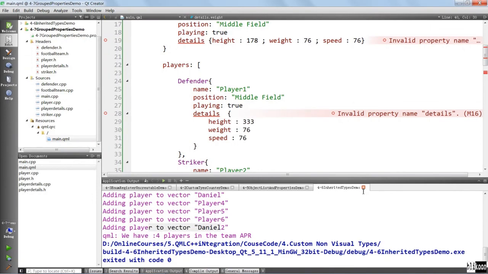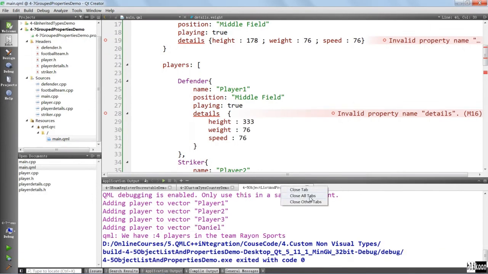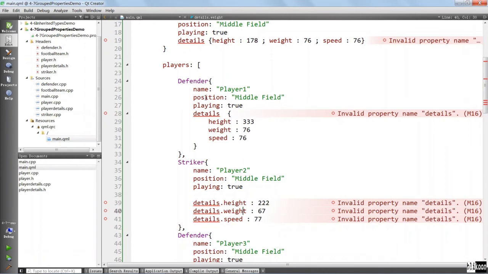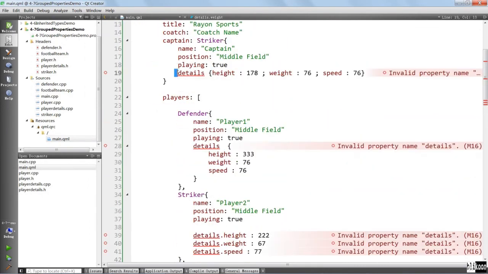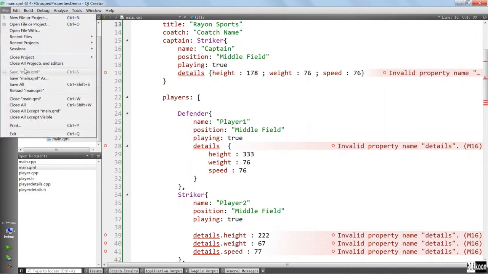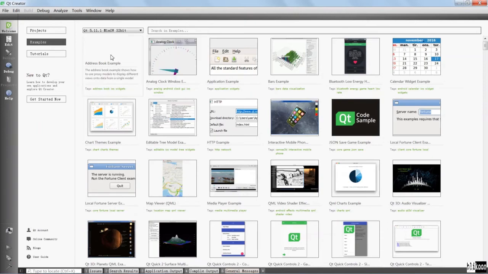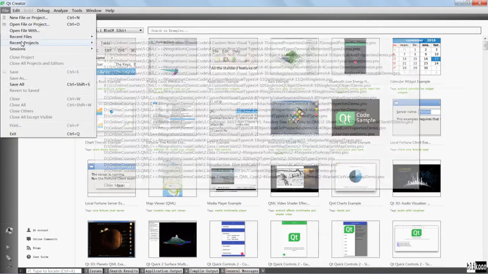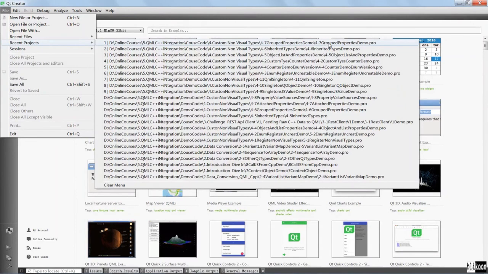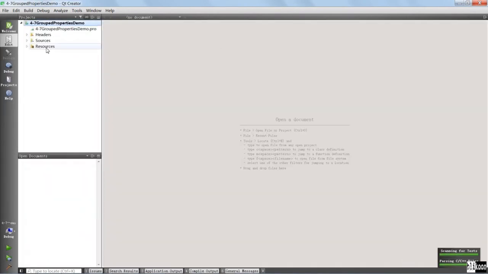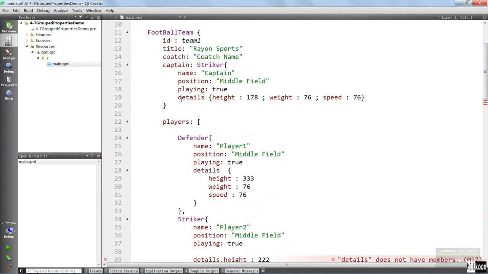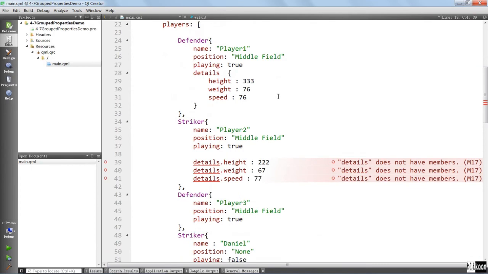I'm going to close this and close all these applications here and close Qt Creator and open it again. Sometimes some of these errors go away. I can actually close Qt Creator, the entire piece of software. I'm going to save all first, close the Qt Creator software. I have it opened again. I can open my recent project, which should be grouped properties here. Let's go to the QML file and see that some of the errors went away. And yes, here you see the details are recognized.